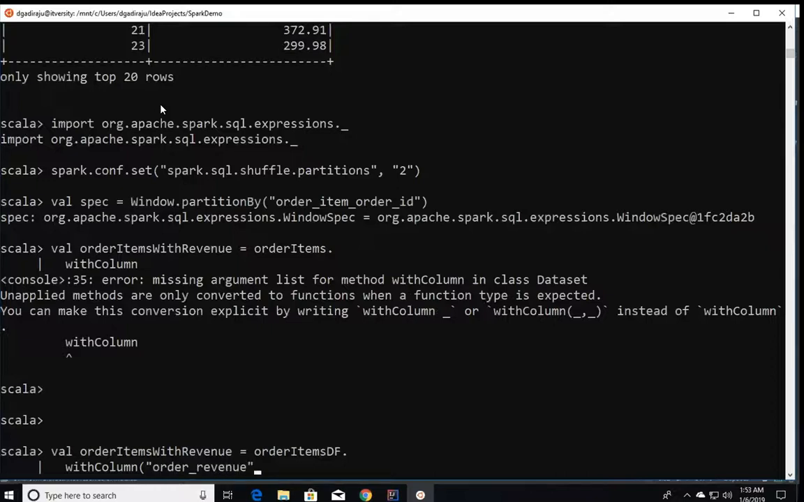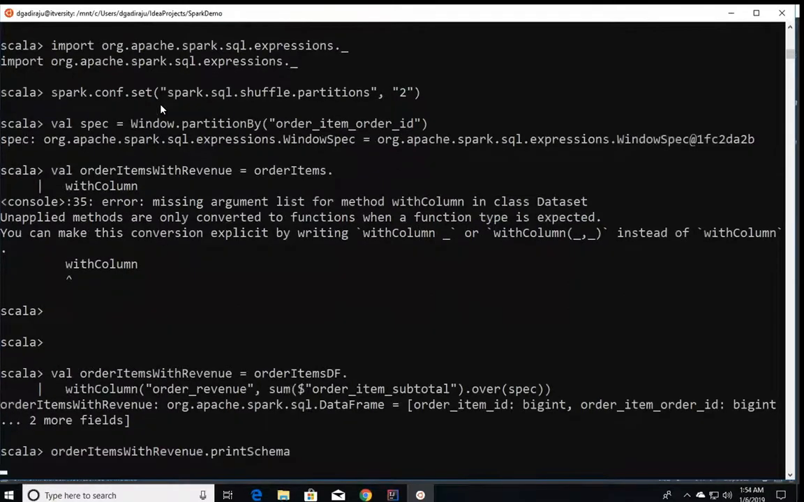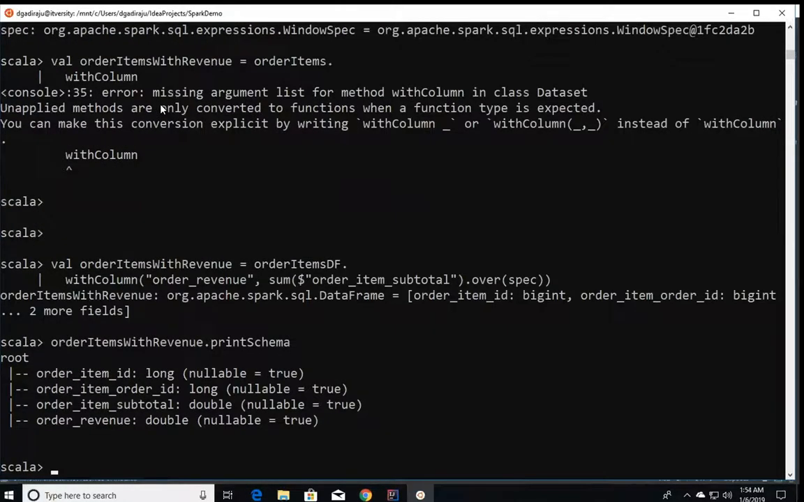The existing columns are order item ID, order item order ID, and order item subtotal. Those 3 are the fields which we got. Now we will be seeing the 4th field, order revenue, and the logic for this 4th field is nothing but sum of order item subtotal over spec, and then hit enter. Now order items with revenue dot printSchema gives the schema details. It has 4 fields: ID, order ID, subtotal, and revenue.